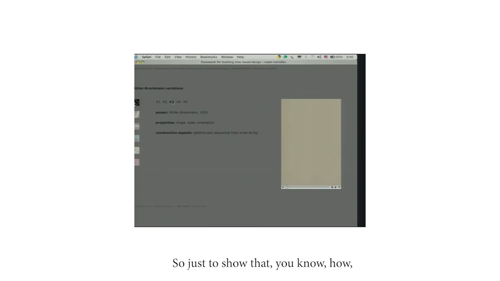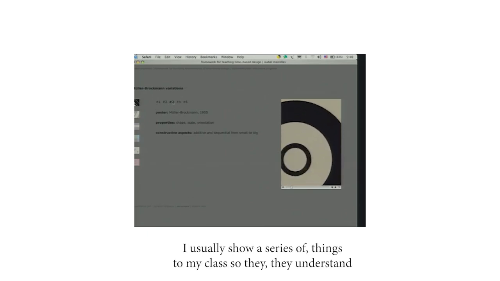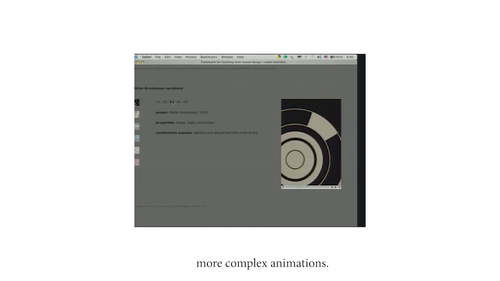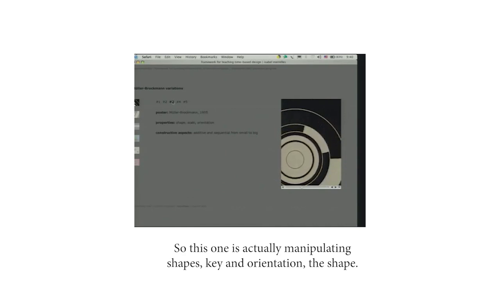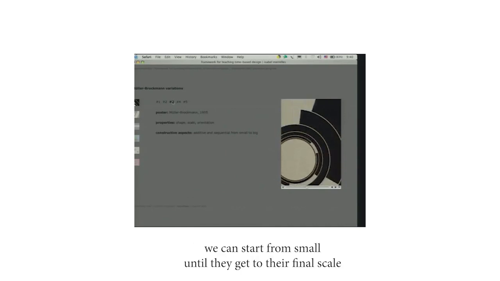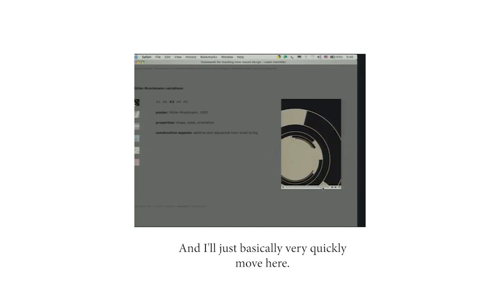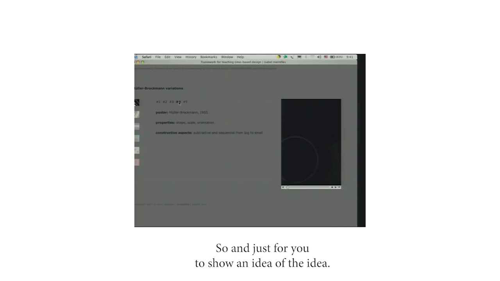So just to show how I usually show a series of things to my class so that they understand the levels of predictability when we're designing more complex animations. This one is manipulating shape, scale, and orientation. The shape rings start from small until they get to their final scale, and keep moving until the final shape. And I'll just very quickly move here, just to give you an idea.